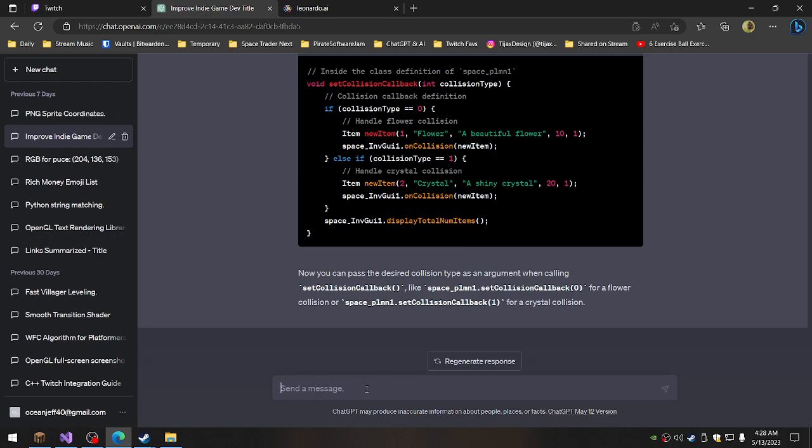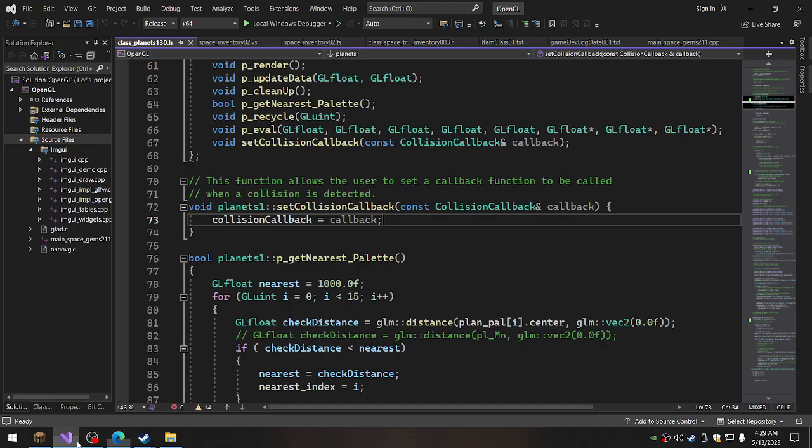Alright, let's just stream of consciousness tell it what I'm thinking here. If I put this set collision callback function inside the class of space PLMN1, it will not... on collision new item, on collision new item. Set collision callback. I'm so confused right now.